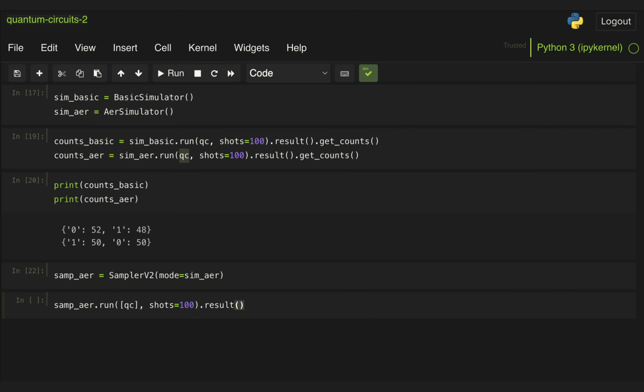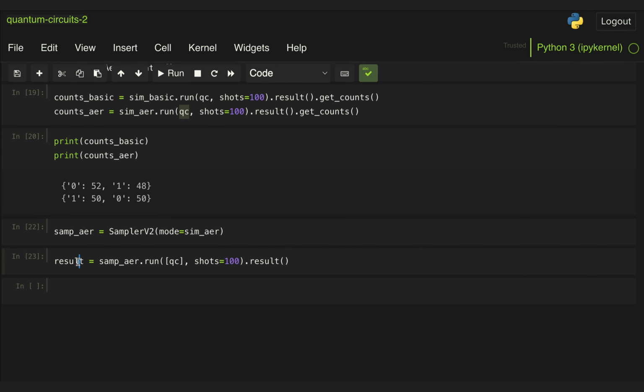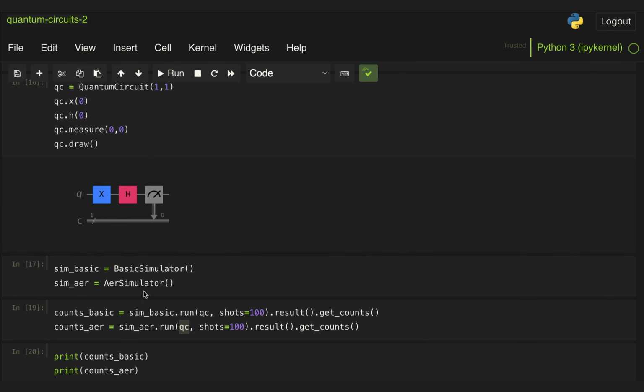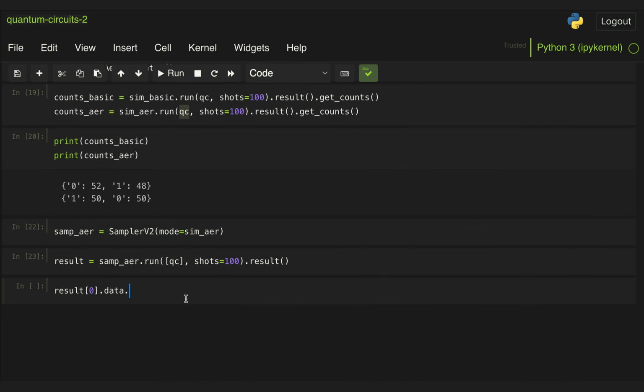The way we extract the results from this simulation is similar. We do result, but to get the counts, this is slightly different. So let's first store this in a result variable. The way this is structured is in the form of a list, because we could have more than just one circuit being executed. So we need to specify for which circuit we want to extract our result. Since we only have this one circuit, we say I want the 0th element. And then we do data, and then we need to specify the name of the classical register that is storing our results. If we go up to our circuit, we see that the name of our classical register is c. So here we have to specify c.